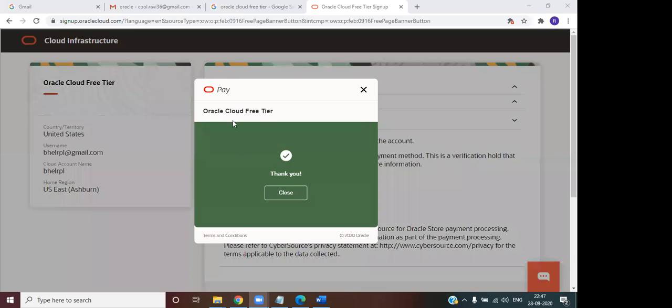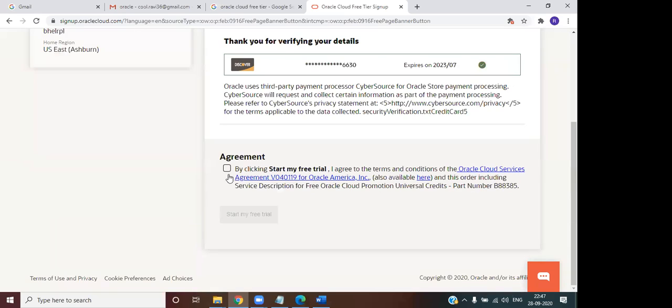Okay, so I came back and I entered my credit card details and I've clicked on finish. So this is what it shows, Oracle free tier. It says thank you. So that means my credit card transaction has been successfully updated and it has accepted it. So I'll click on close now and I'll click on agree and I'll click on start my free trial.